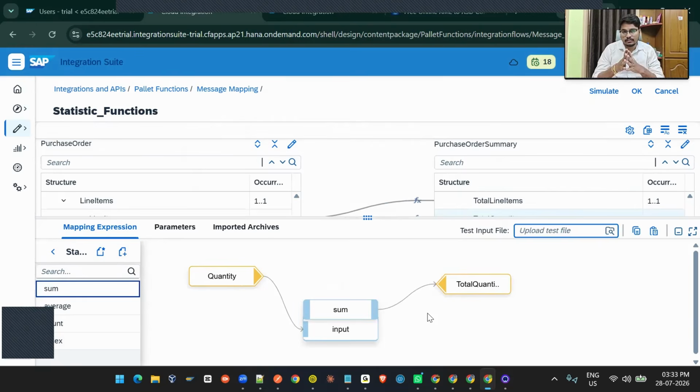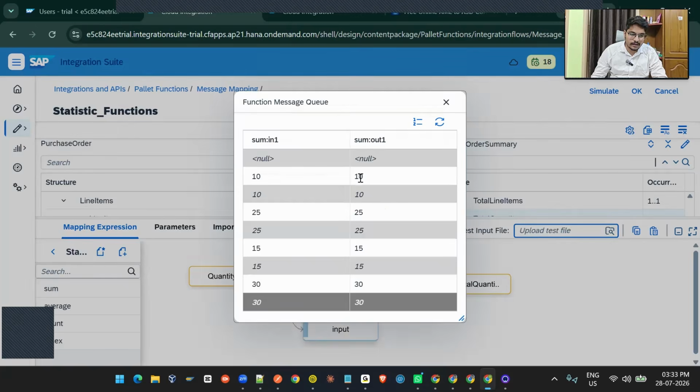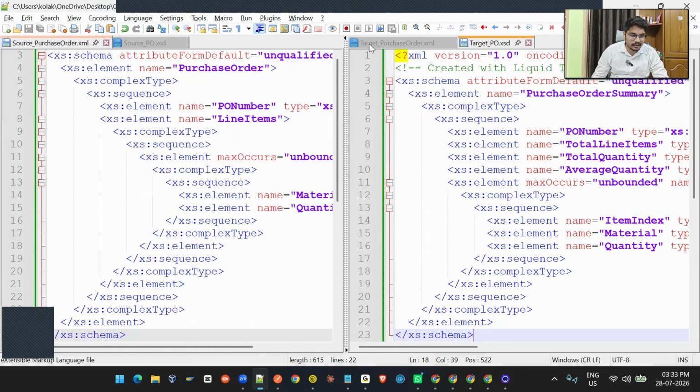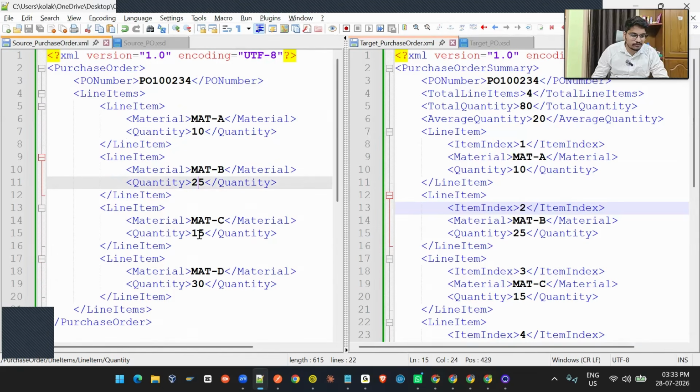So count worked without the need to handle the context, right? Let's see how the sum works here. If I display the queue here, see the output is 10, 25, 15, 30, which is not correct, right? I want to calculate all of these values. I want to calculate the sum of these values. So here, if you see in the source XML, 10, 25, 15, 30 should be returned as 80, the total quantity. But statistic functions work at context level.